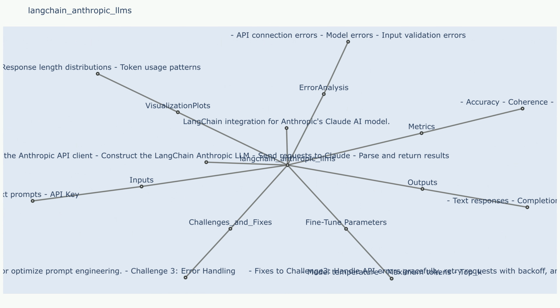Retry mechanisms. Include retry logic in your code to attempt the API request again in case of failures. Monitoring and alerting. Monitor the API's performance and set up alerts to notify you of any issues. Challenge 4. The cost of using Anthropic models might be a factor, especially for high volume or production applications.